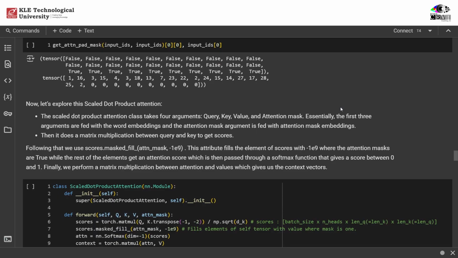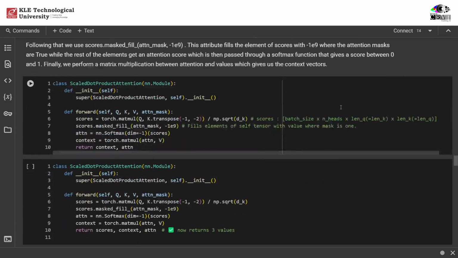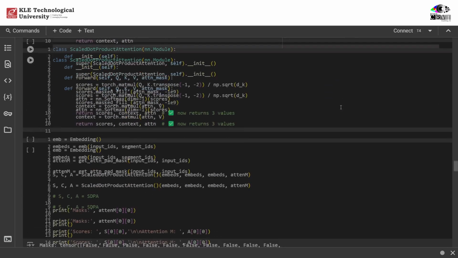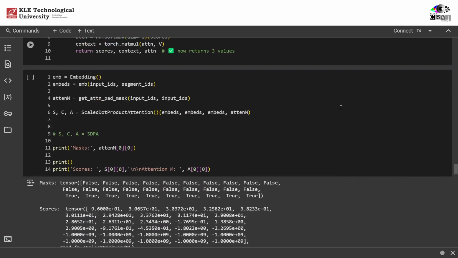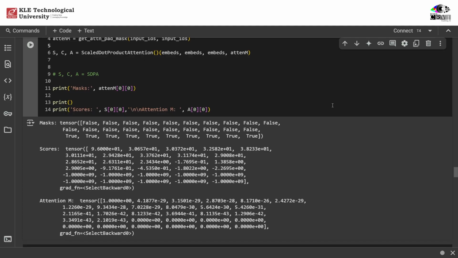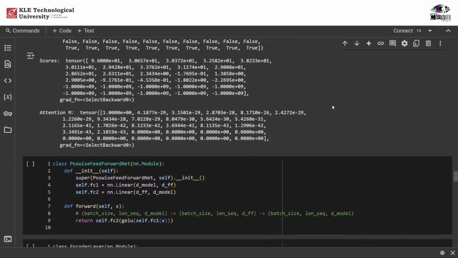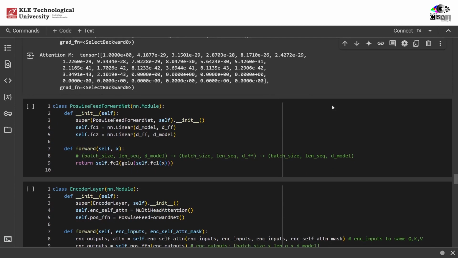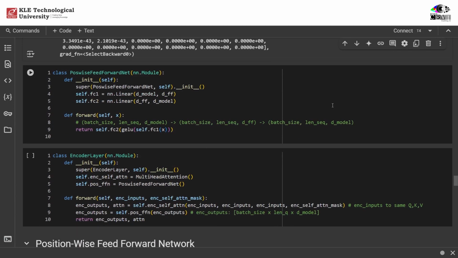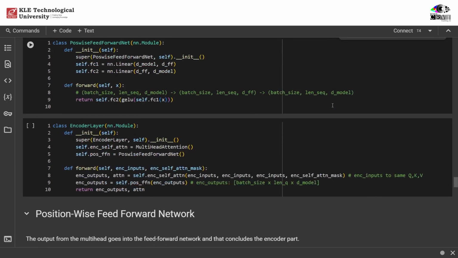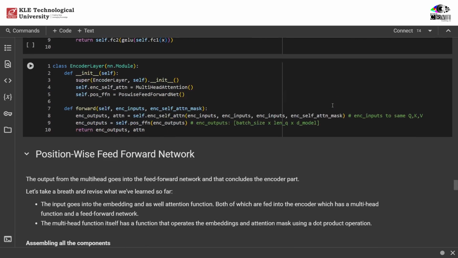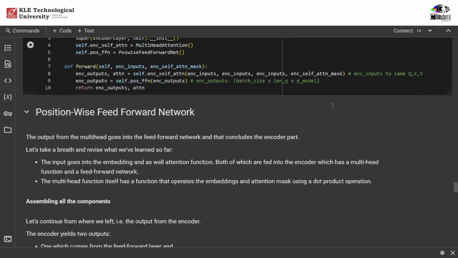Position-wise feed-forward network. The output from the multi-head goes into the feed-forward network, and that concludes the encoder part. Let's take a breath and revise what we've learned so far. The input goes into the embedding and the attention function, both of which are fed into the encoder, which has a multi-head function and a feed-forward network. The multi-head function itself has a function that operates on the embeddings and attention mask using a dot product operation, assembling all the components.